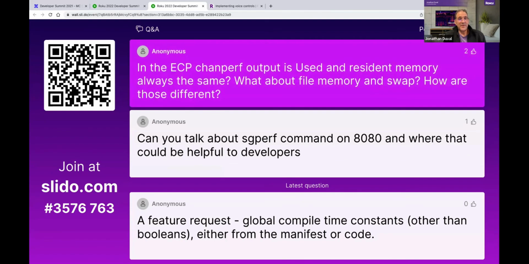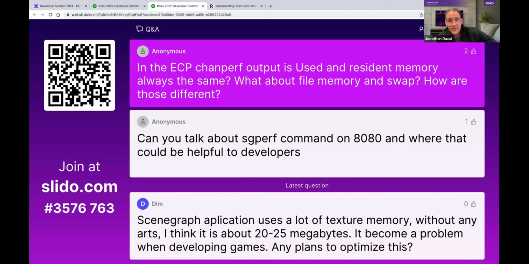In the ECP ChanPerf output, used and resident memory are always the same. What about file memory and swap? How are those different? I think these are defined, by the way. If you look in the Roku Resource Monitor documentation, these should be defined. But certainly, I think one of the panelists, I think Luke, may be able to comment, or Kevin.